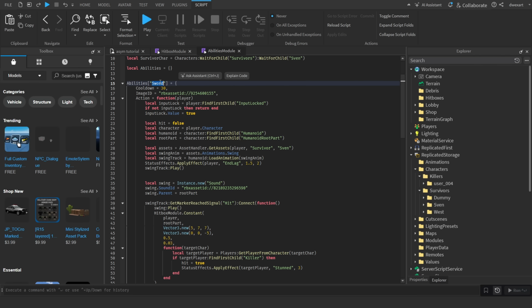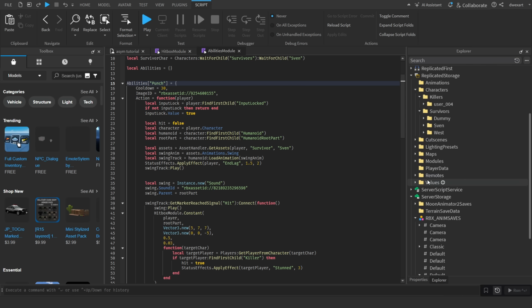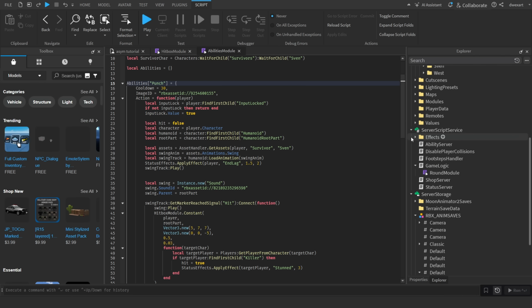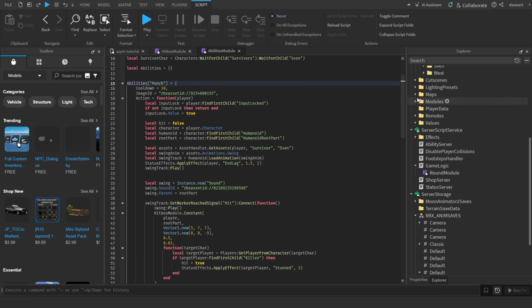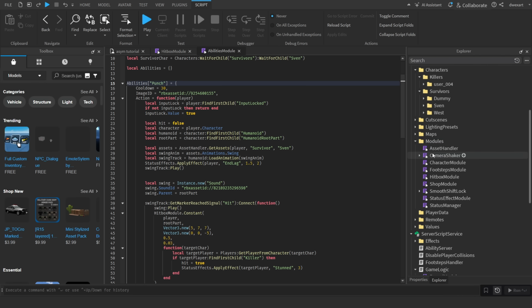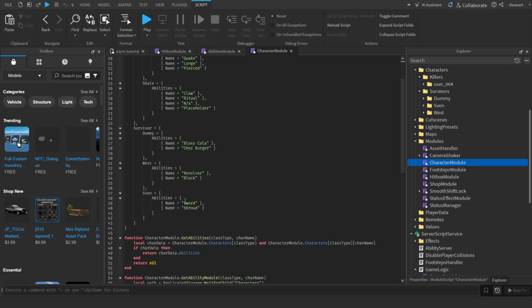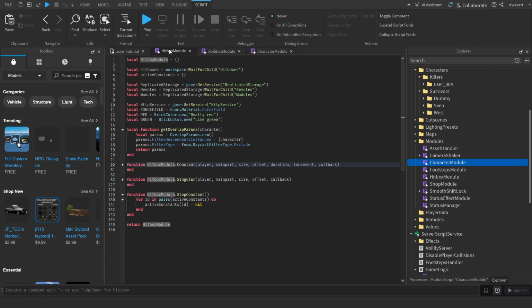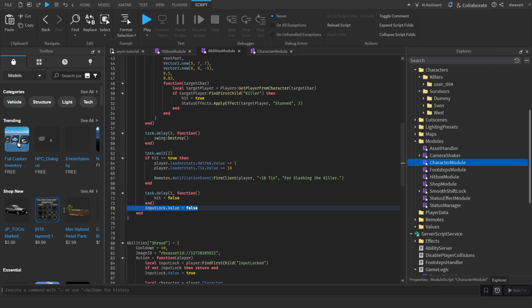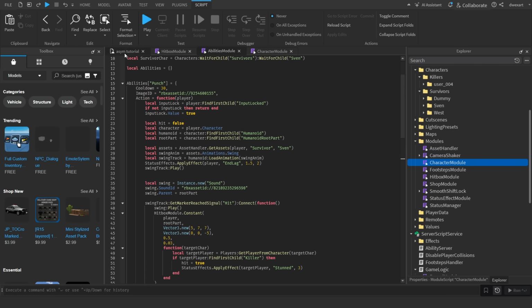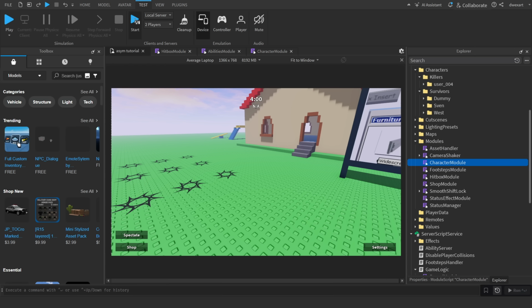You can rename the ability to punch, but make sure, again, I've said this in the first tutorial. You need to watch the first tutorial. If you don't know this, just go to character module and go to Sven, change sword to punch, and that should work. And again, make sure you have input lock true and input lock false, because your inputs are gonna be locked if you don't have those. So let's test it.